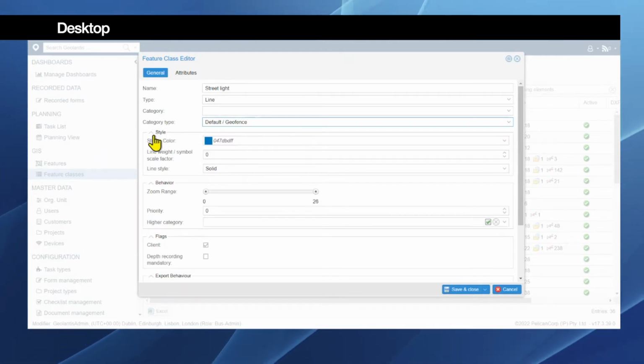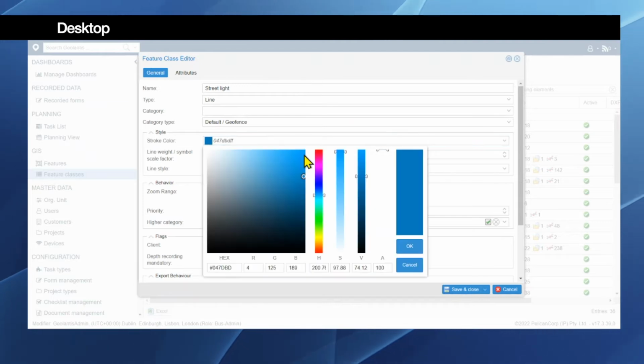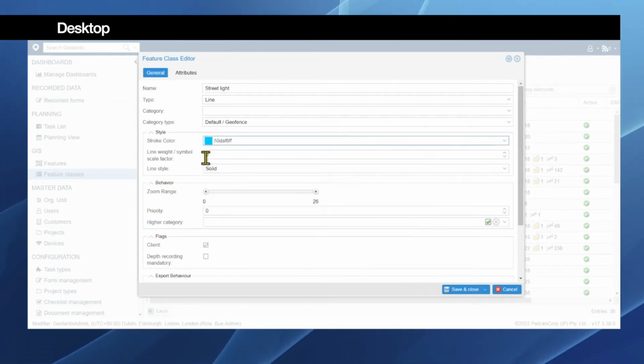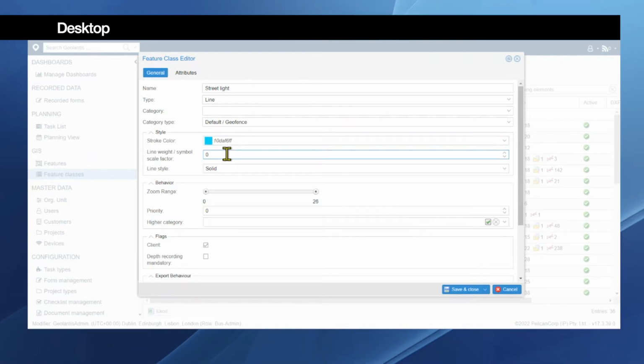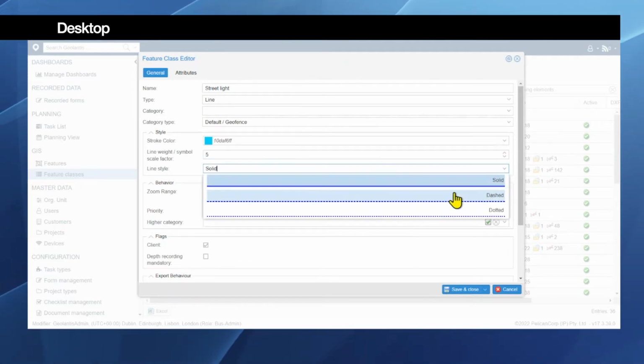And the next section is about styling the feature class symbology. We can choose the color here simply by clicking on the desired color of this feature class and click OK. And then we can change the thickness of the symbol. So it's a line, then we can choose how thick is the line. And additionally, we can choose which style of the line, if it's a dashed or solid or dotted line.